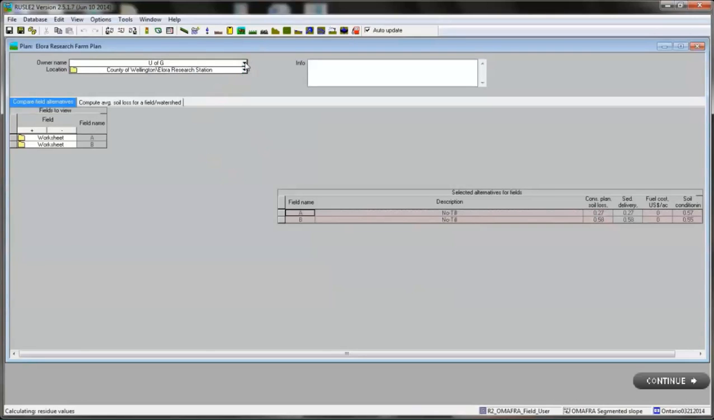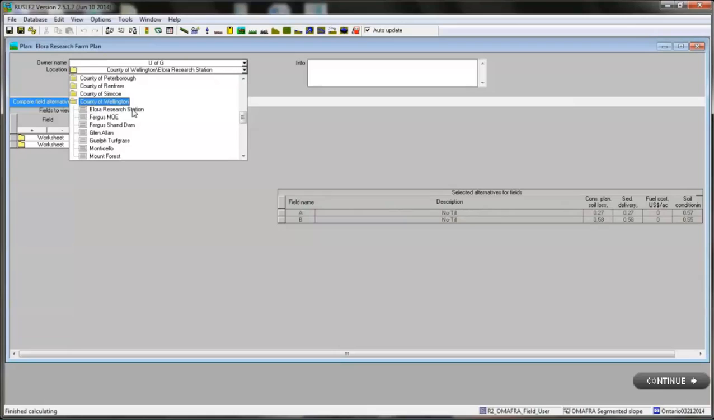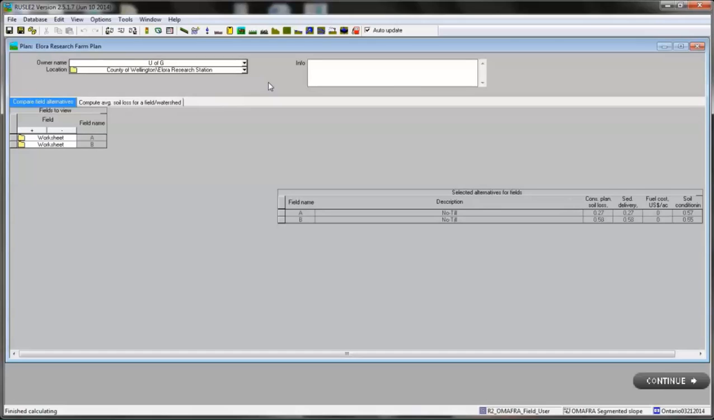Begin by entering the owner's name. For my example, I will click the input window and enter U of G. Next, select the location or climate station. We will again choose Wellington County's Elora Research Station. In the section below, be sure the Compare Field Alternatives tab is selected.